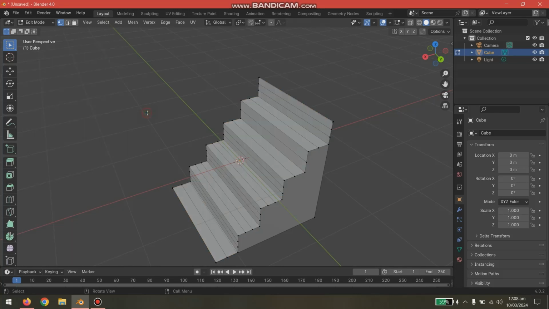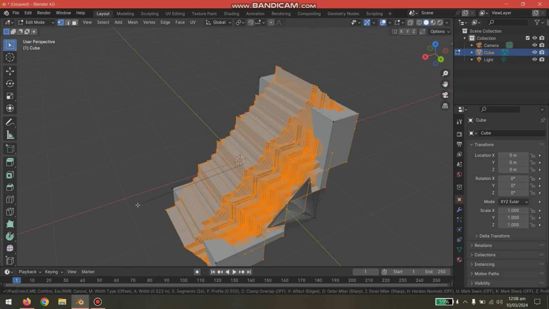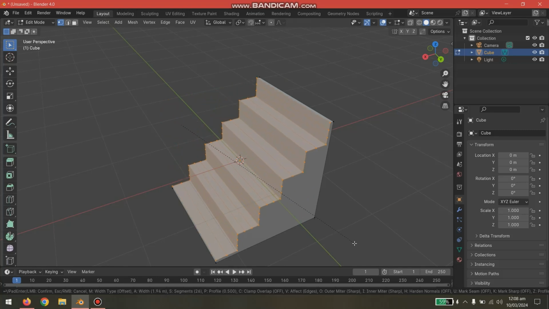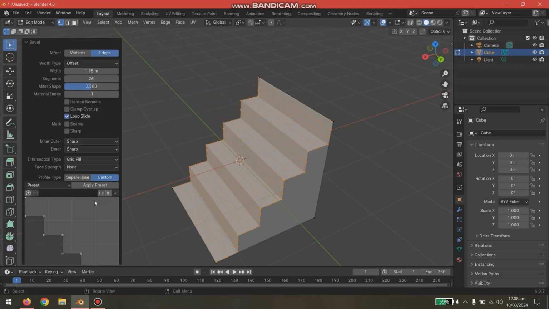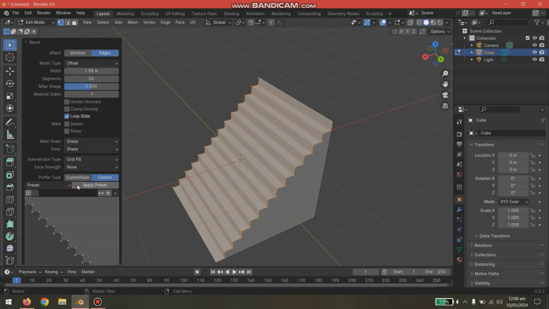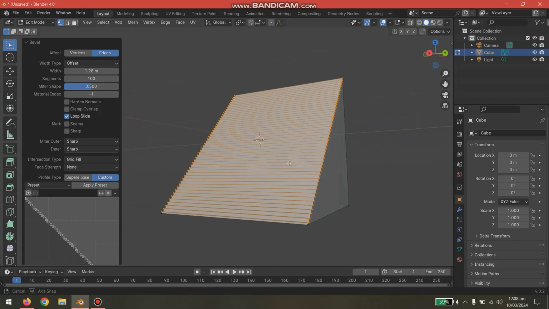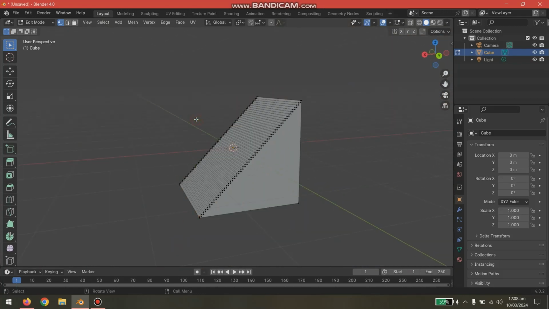If I increase this, sorry, Control B, I need to do it again. As you can see, the settings were out, so I went back and applied the preset. As soon as you press 100, you need to apply it to increase the stairs. This is how you make stairs through Bevel.